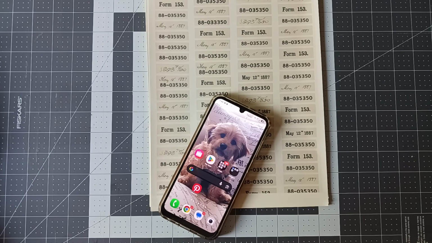Okay. You'll also need to be thinking of a theme or an idea of what you'd like your Fussy Cut sheet to be. You'll need a printer and scissors.